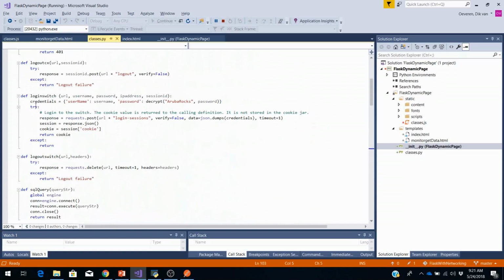Okay, so you can see that this works slightly different. The JSON credential information structure is different, and whereas with a CX switch the cookie value is stored in a cookie jar, with the arubaos switch devices I am generating the cookie value and returning the cookie value from the login switch definition to the get_rest_switch definition. Okay, so I'm returning the cookie here. If the login is unsuccessful, I return no information.